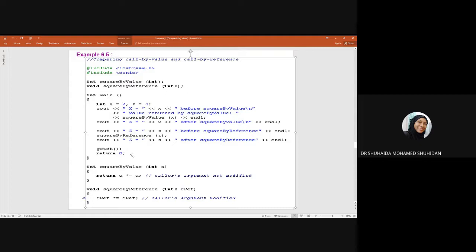Okay, while you copy that, let me explain. Comparing call by value and call by reference. I repeat, call by value has no ampersand, call by reference has the ampersand. Let's go to integer main. Integer square by value, integer, semicolon. Void square by reference, integer n, ampersand n, semicolon. These are the function prototypes.